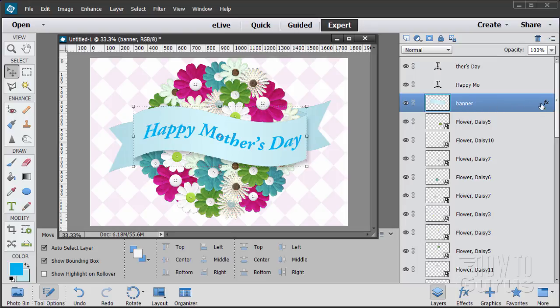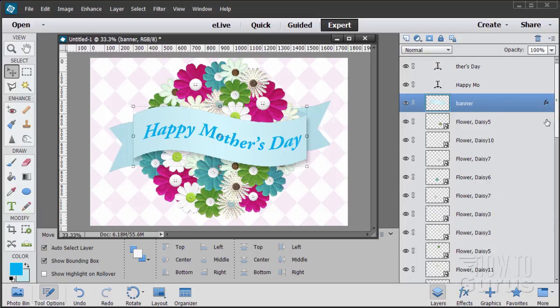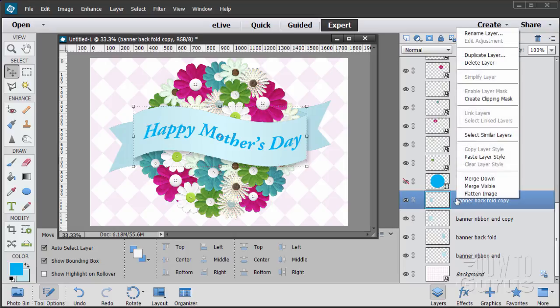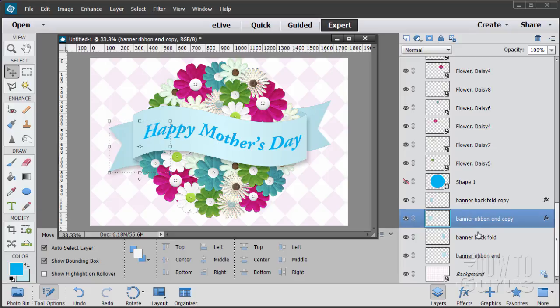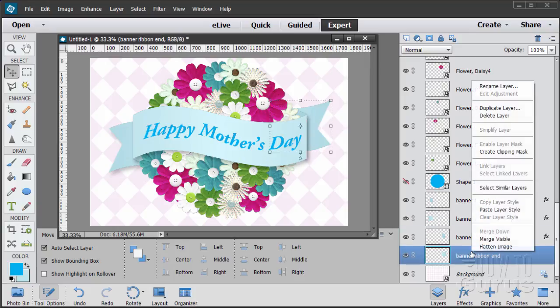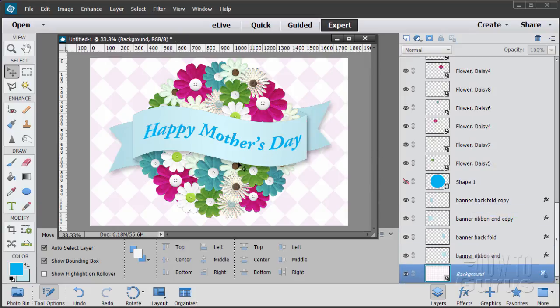Now on this layer, there's our drop shadow effects. Right click and copy layer style. Now scroll down. We have the rest of our banner pieces down here. Right click on each one of these and paste layer style. And then just go through and do that for each one of these pieces. Right click, paste layer style. Last one, right click, paste layer style. And there's that little drop shadow on there.